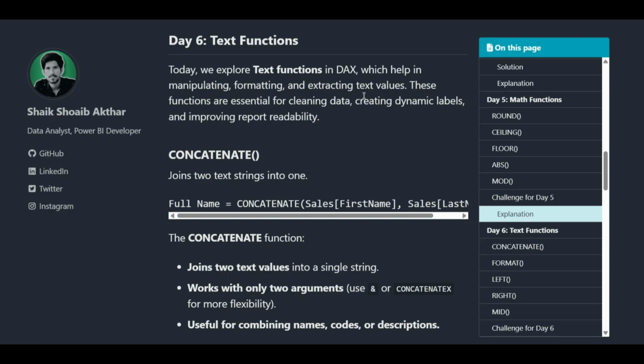Hello everyone, this is day 6 of 15 days of DAX, and today we are going to talk about text functions. Text functions help in manipulating, formatting and extracting text values. These functions are essential for cleaning data or creating dynamic labels and improving report readability.